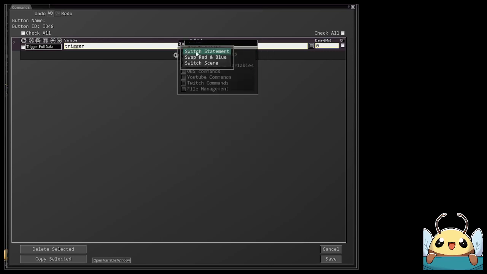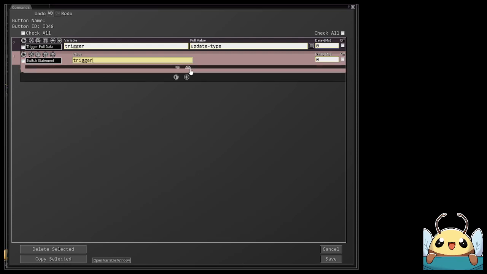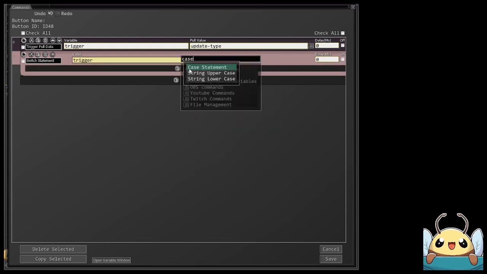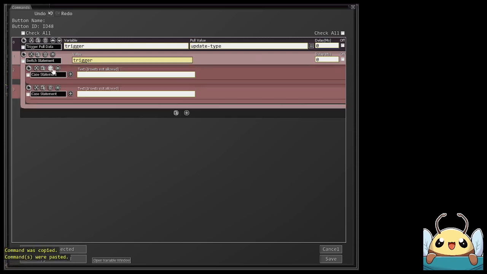First, we'll need a switch statement, and the value we'll be looking at is the variable trigger. It's a yellow box, so we don't need to wrap the variable. Next, we need two case statements. So I'm going to add one, then copy and paste it to get a second.